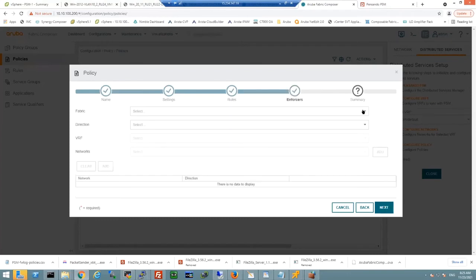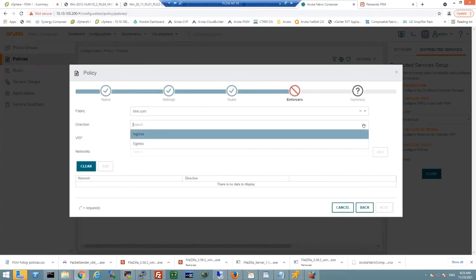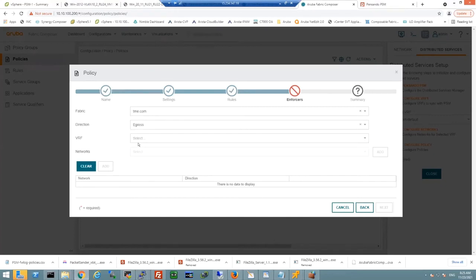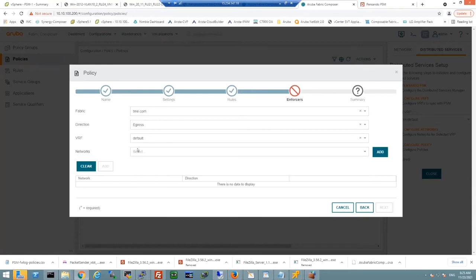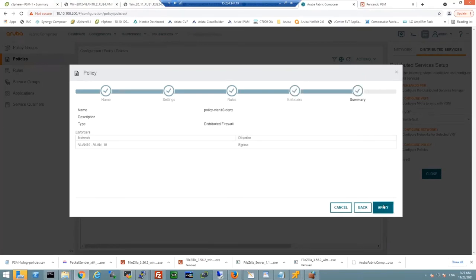In the full search now, it sounds a grand title, but all it really means is where do we want to put this policy? tgm.com is the fabric that we've only got one. We want it on ingress. We're going to use it on the VRF default. And the networks, we've only got one network configured for redirect via the DSM, which is VLAN 10. So I'm going to add that. Click next and press apply.